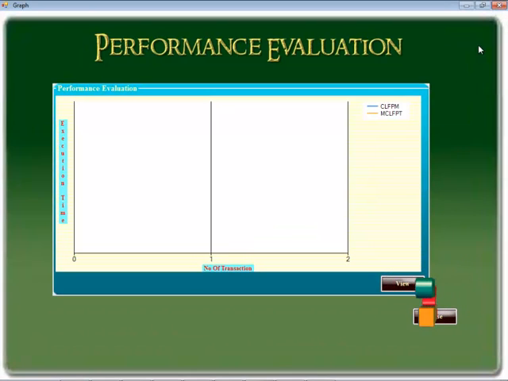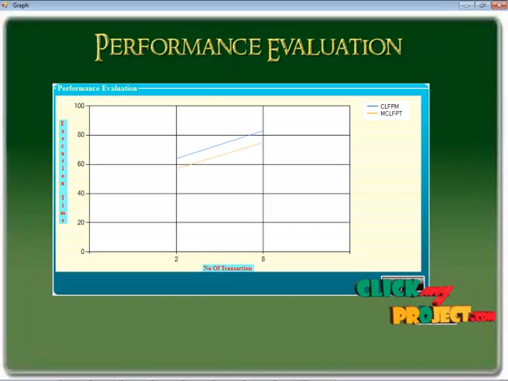This is the form where we evaluate the algorithms. First one is cross level frequent pattern mining, and the second one is mining cross level frequent pattern tree. The y axis shows the execution time and the x axis shows the number of transactions, and by clicking the V button it evaluates the performance of the two algorithms.